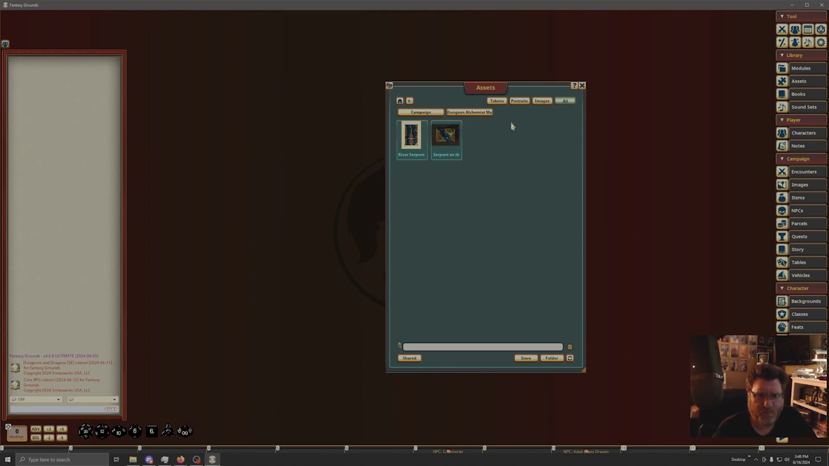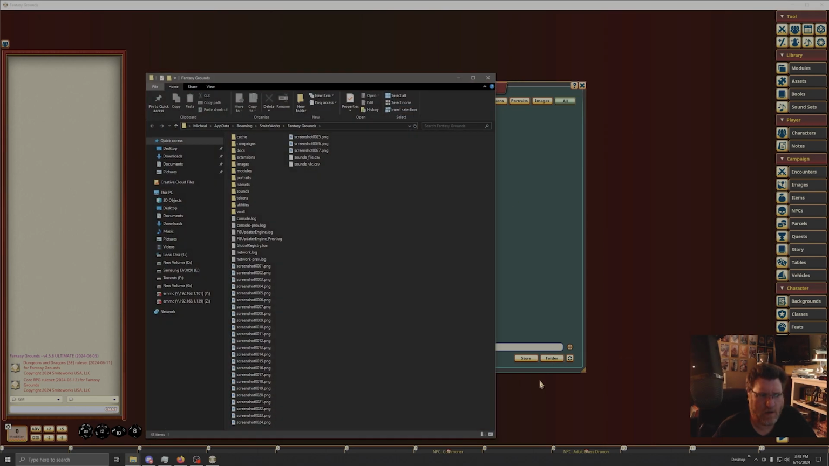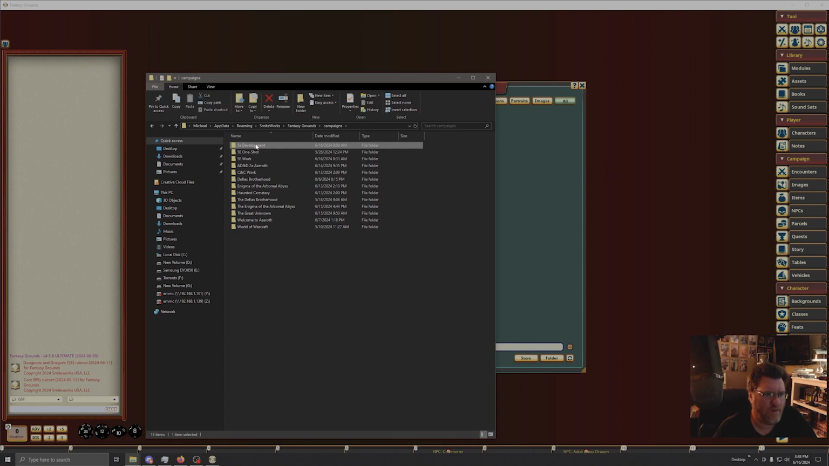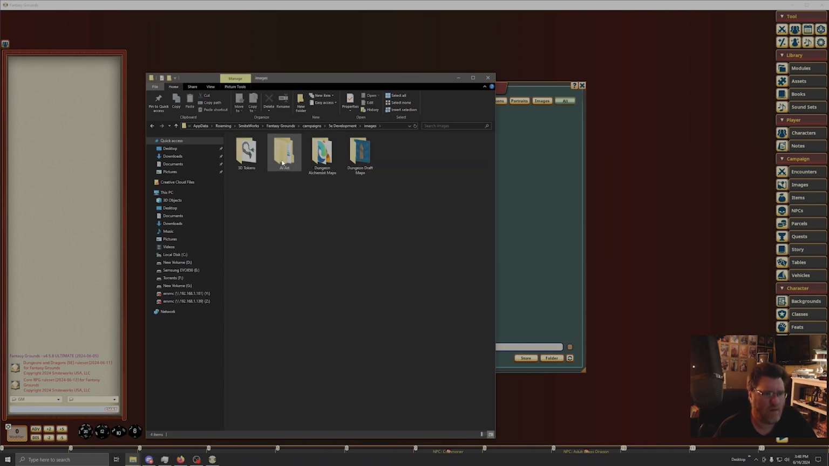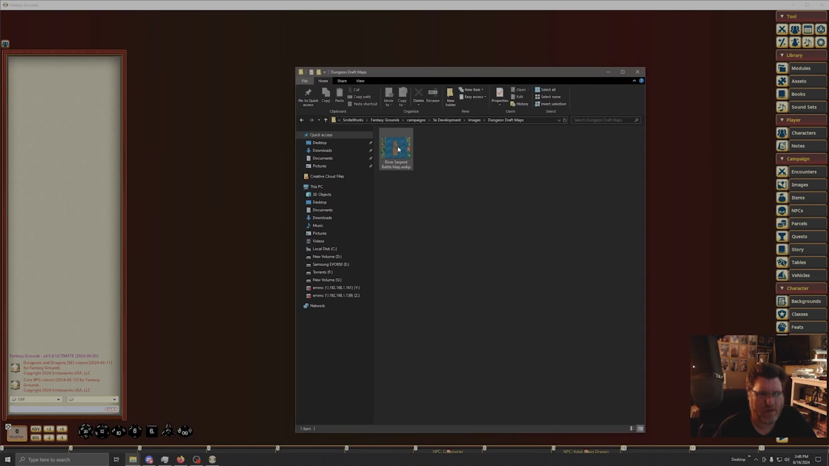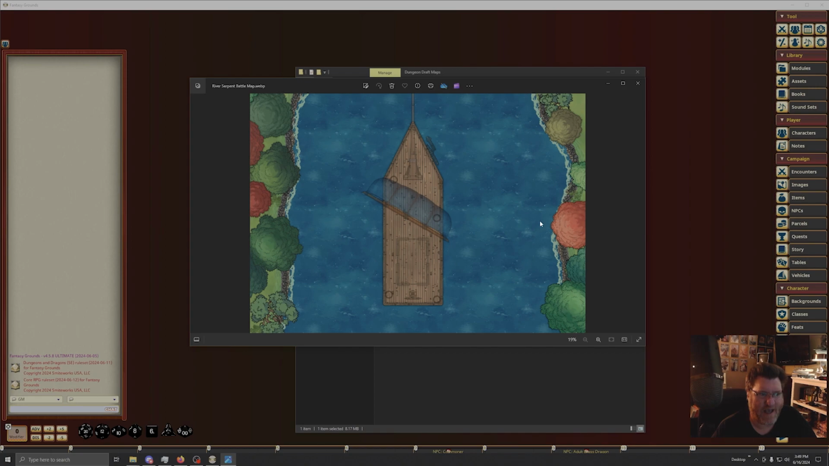Okay. So we have here folder, and then I'm going to go into campaigns and development and images and Dungeondraft maps. And here's the map. And here's the one I used the other day. This was a test. You can see I did like a rocky shore here.